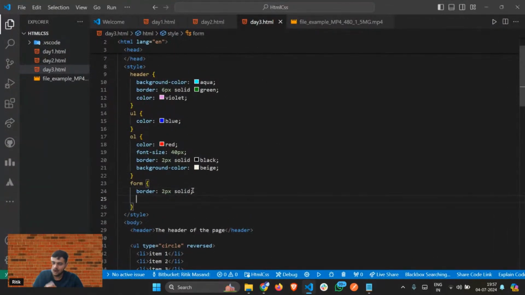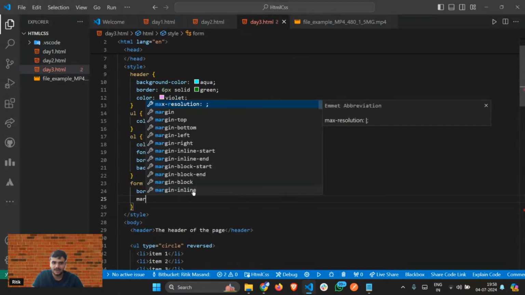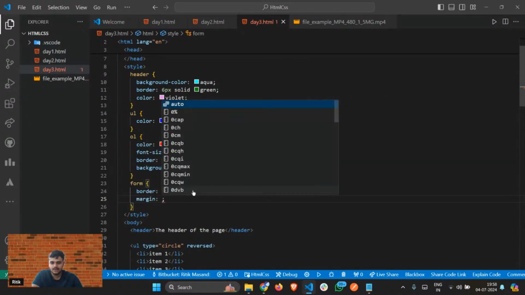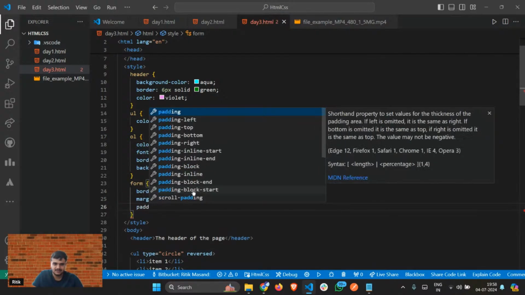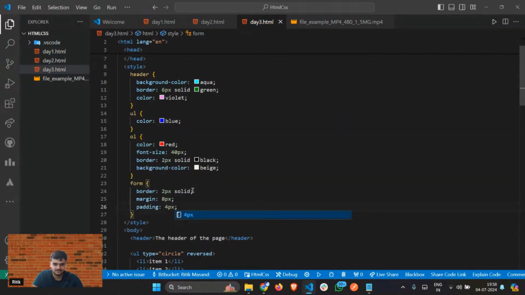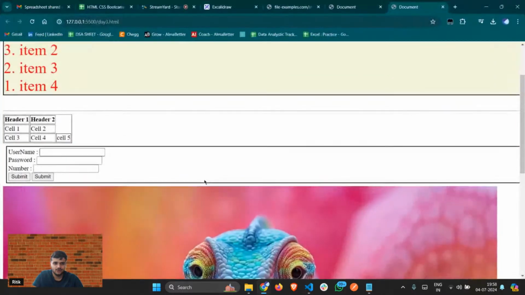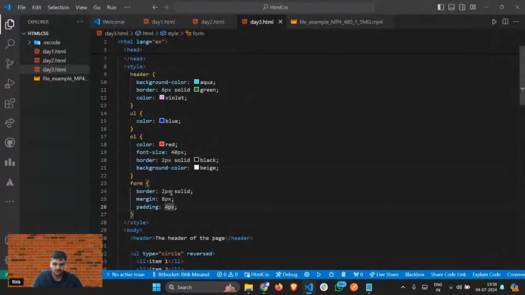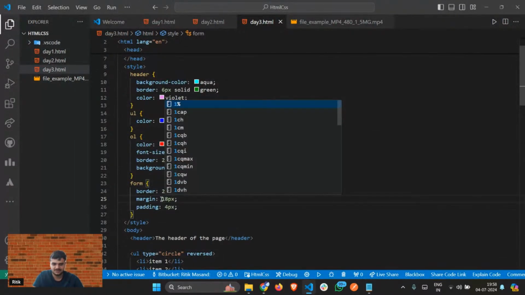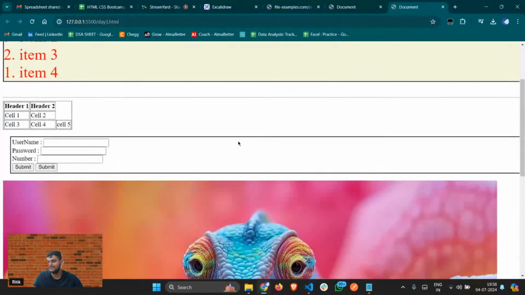So now let me also introduce you to two most important properties, that are margins and padding. Before that, I'll just apply the property, then I'll show you what it means. I'll say margin is 8 pixels at least, and padding I'll say also 4 pixels. Let me also increase the margin so that it's more visible to you. I'll do it 18 pixels. Yeah, now it makes sense.